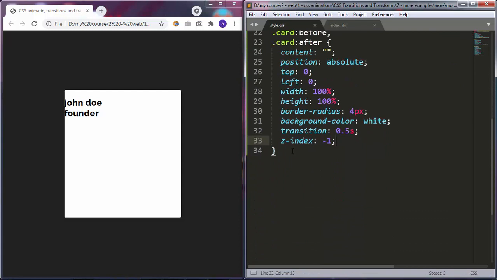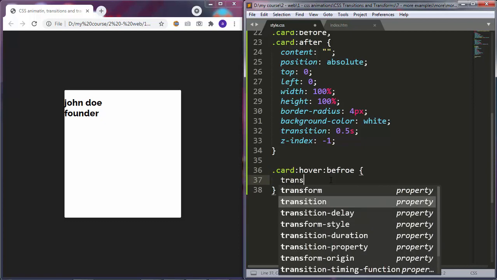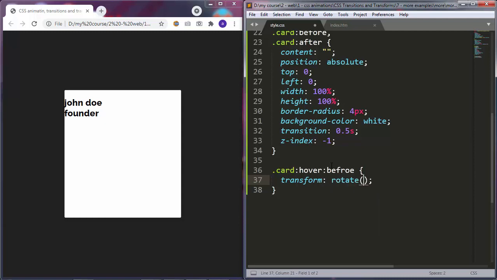Alright, now, when hovering over the card, we want the before and after pseudo elements to rotate so that we can get our effect. So I will go here and say, when hovering over the card, I will make some changes happen to the before pseudo element. I will add transform rotate 20 degrees. I will also add box shadow 0, 2 pixels, 20 pixels, RGBA 0, 0, 0, 0.2.